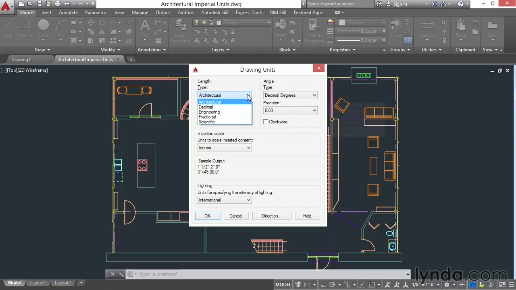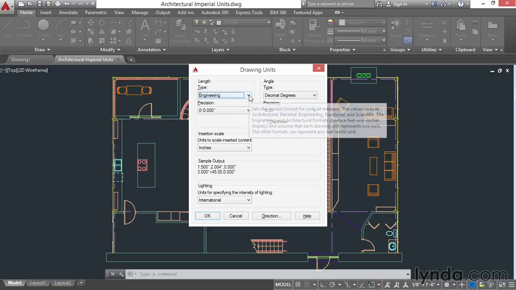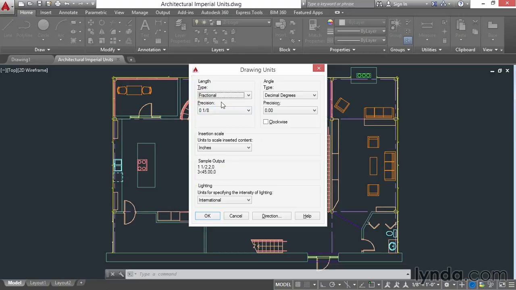You also have these other choices for units. So let's say I was using the metric system. I would select decimal units in that case. Engineering units are actually based on feet and inches, but they use decimals. So if I wanted to say 18 inches in engineering units, I would say 1.5 feet. Fractional units are inches only, no feet, and these are used by cabinet makers, for example. Instead of saying 5 feet, they would just say 60.